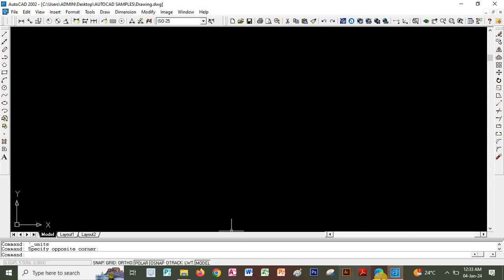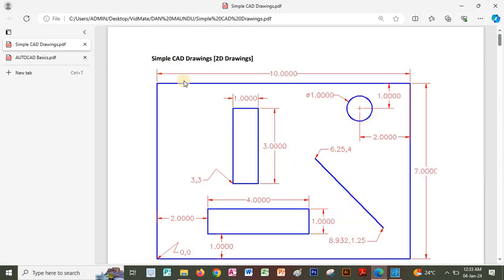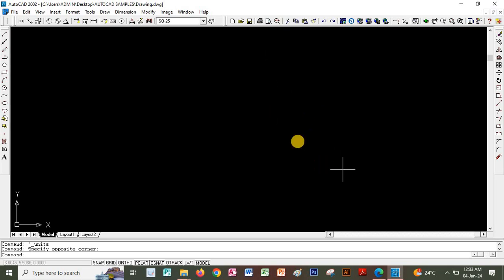So we are going to start with this exercise whereby we are going to draw a rectangle. So we open our AutoCAD program, then we click on rectangle. Once you click the rectangle, we specify the first corner point of the rectangle. The first origin is 0, 0. So you type on your keyboard 0, 0, and you click enter. That is the first corner.